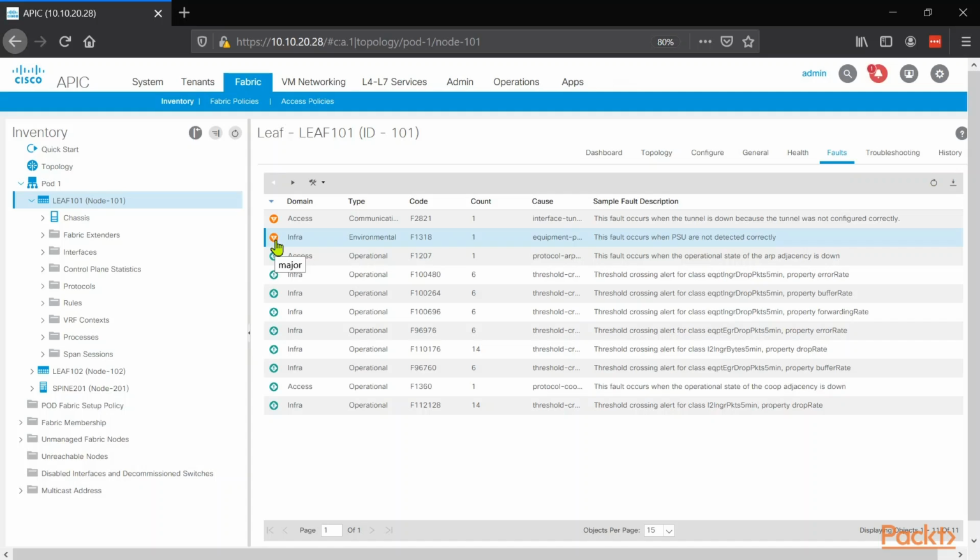In this case, we see that there's a fault for the infra, and we're going to go to each domain so you can understand what each one is. Those are default domains in the ACI fabric. The infra domain refers to all the physical aspects of the fabric. In this case, either the line card on a chassis-based switch, or we're talking about power supplies. Like in this case, it's actually telling us, hey, power supply is not correctly detected.